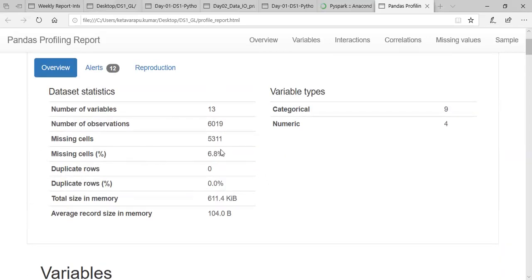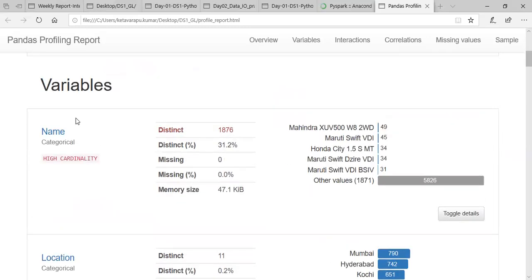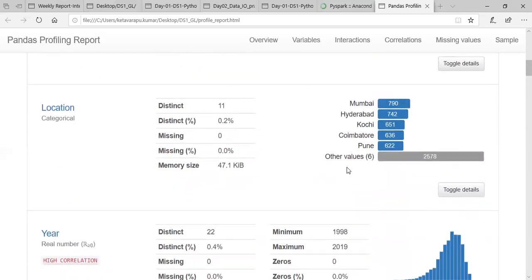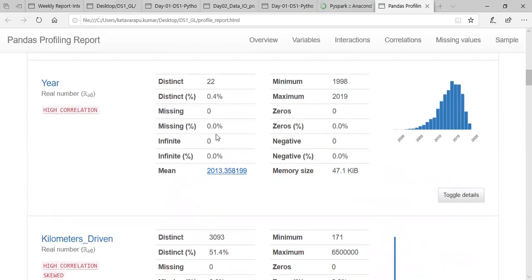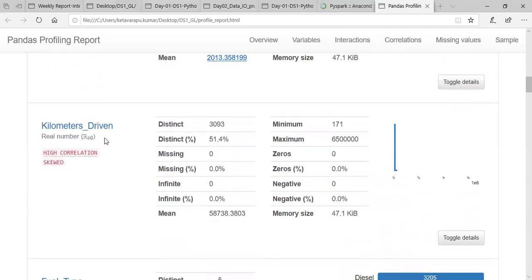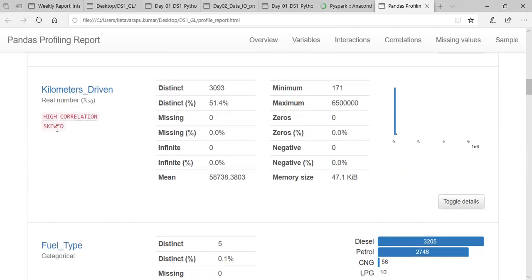See here what it is saying: missing cells 6.8, statistics, number of variables 13, number of observations 6019. That means in 5311 places we got some missing values. And variables, just categorical data which is high cardinality data. These many cars I am having. Thereafter location, which is categorical, the type of data it is also giving, friends. And year, which is a number, of course. And kilometers driven, how many kilometers it has traveled. So this is highly correlated and skewed.